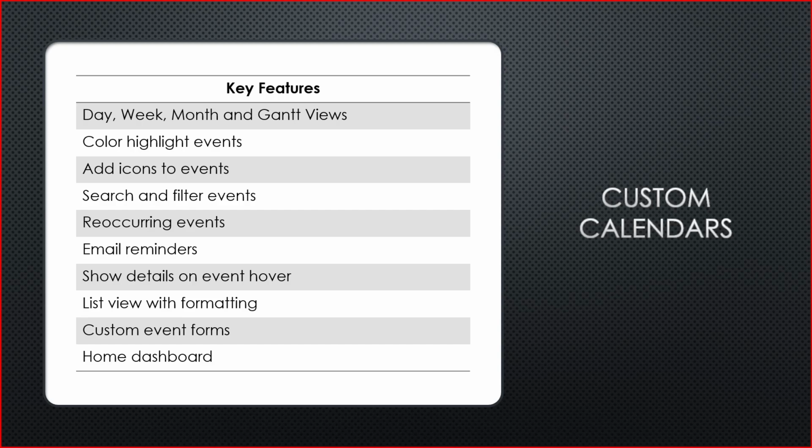We're going to need to have list views also. So along with the calendar views, we need to have a SharePoint list view that's appropriate for events. So we want to have formatting that's going to tie to that so that we can find it in that manner as well. We're going to need custom forms.